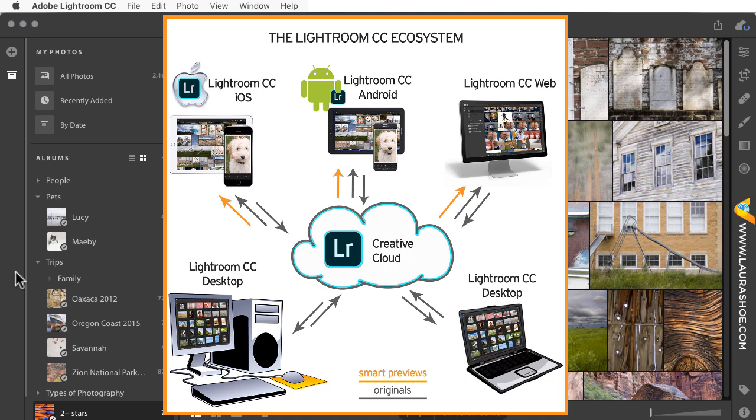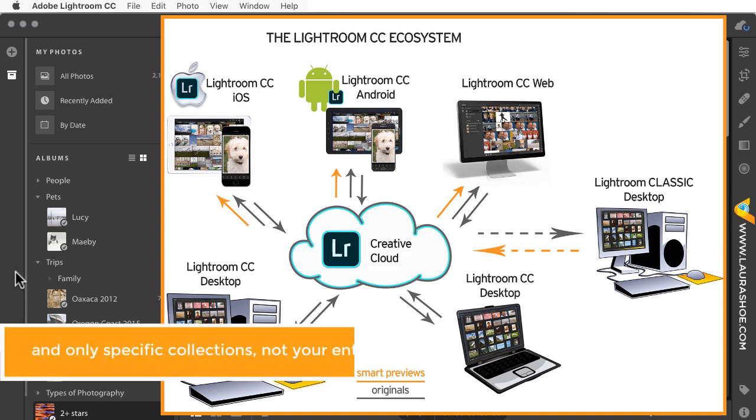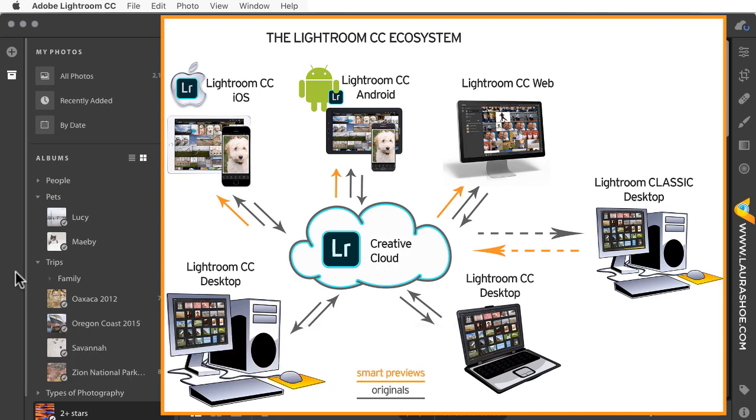This is very different from Lightroom Classic, which is a desktop-centric solution where your files reside on your desktop computer and there's limited syncing to Lightroom Mobile and Web, and the integration is not complete. Lightroom Classic, for example, only sends small compressed versions of your files, called smart previews, to the cloud, not the originals.